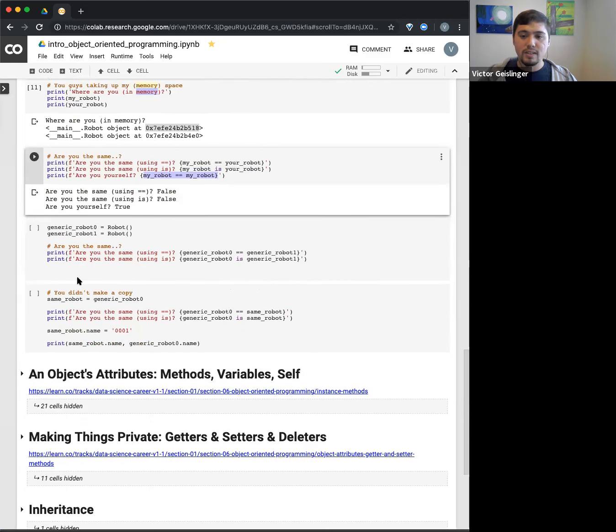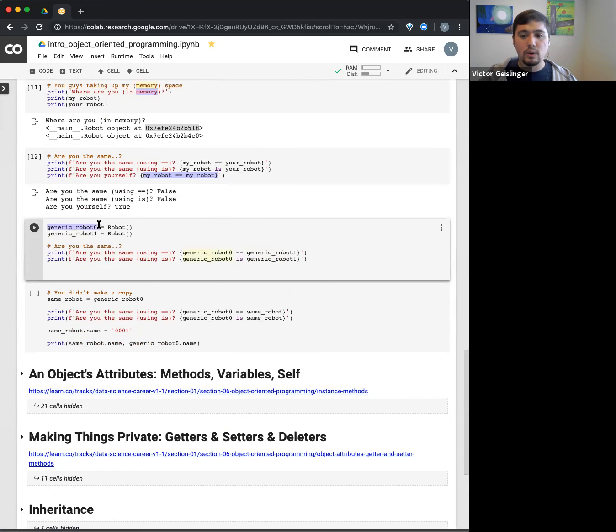Now here's a little more advanced one. I made generic robot 0 equals robot, and generic robot 1 equals robot, and I asked the same question. Is generic robot 0 equal to generic robot 1? Can anyone guess if this should give true or false? True. Okay, someone says true. Does anyone have a different opinion?